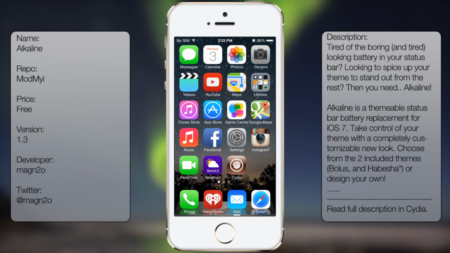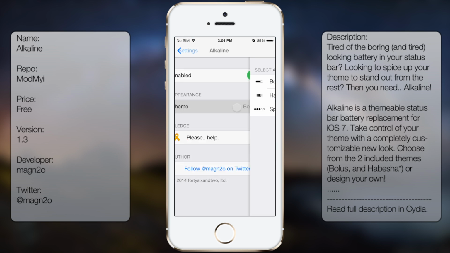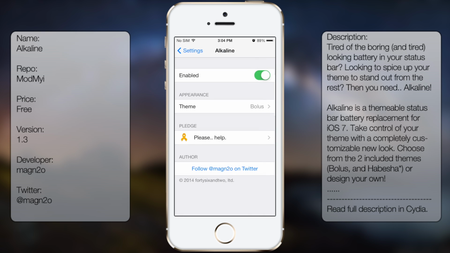Now this is very limited, there's only three different types of themes, and let me just show you. So you get your three options here. I'm not going to pronounce them because I might mispronounce it, but those are the three themes.